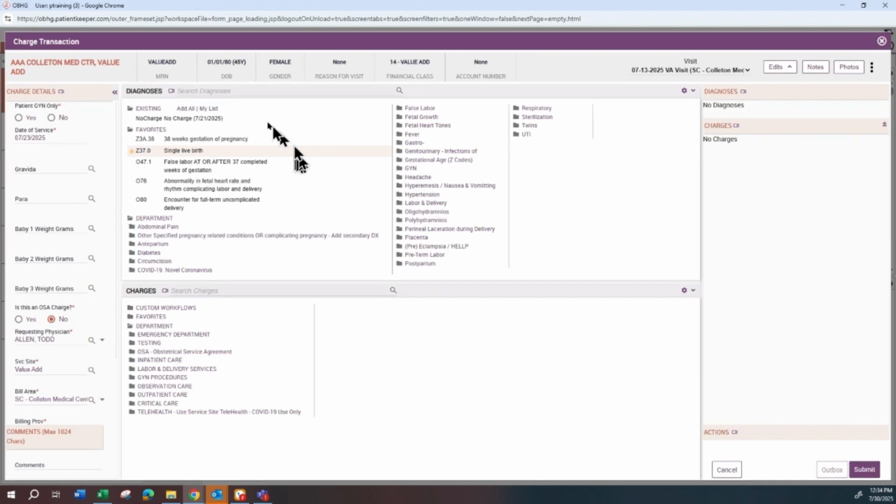Choose that red add. You'll see the value add patient at the top. You have your charge details, your diagnoses, and your charges, and then your area where your selections are held. On your charge details, for the value add, you only answer those with the red asterisk. Those are hard stops. You have to answer those. So GYN only, you can answer that no. Your date of service will populate.